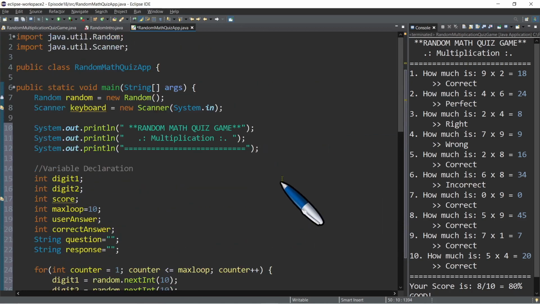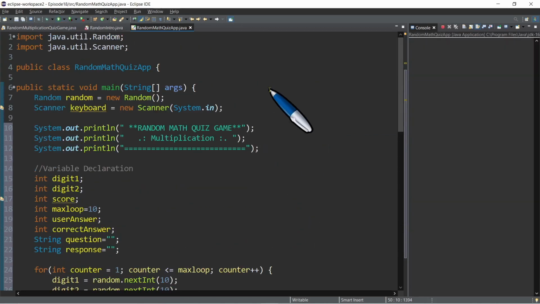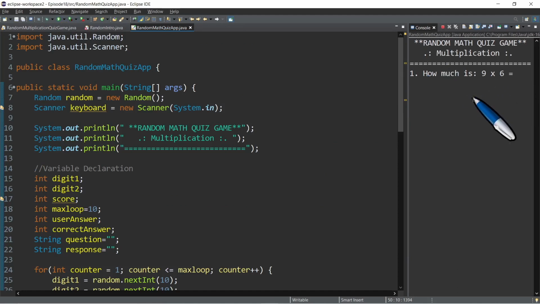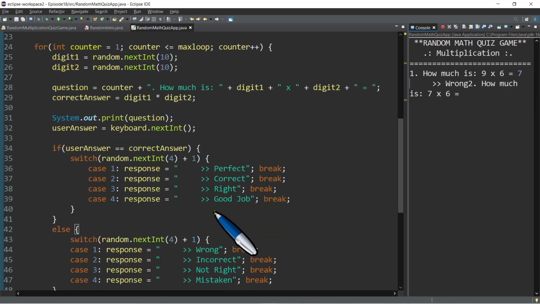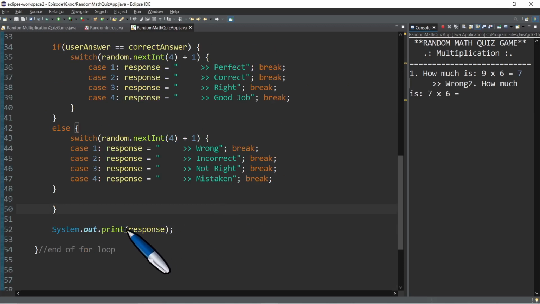So let's try to run our code now. Okay, run the math quiz game. Multiplication. How much is 9 times 6? For example, 7. Okay, wrong. And then 2. So after here, we have the wrong. Okay, let's try the println.